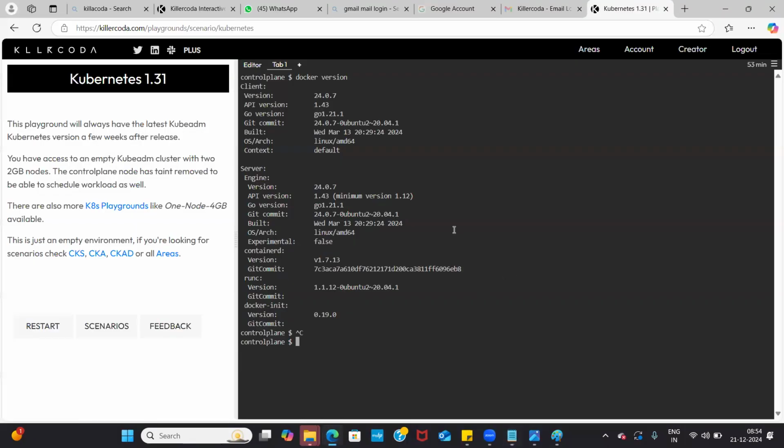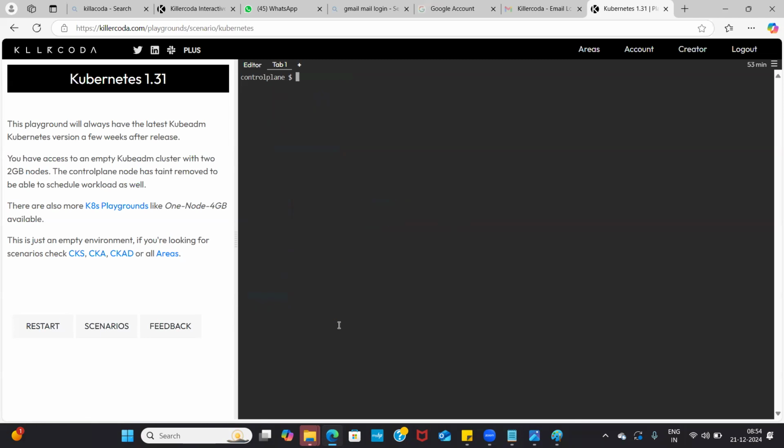Now, we have the version 24.0.7. You can write sudo su. Can anyone tell me what is this?